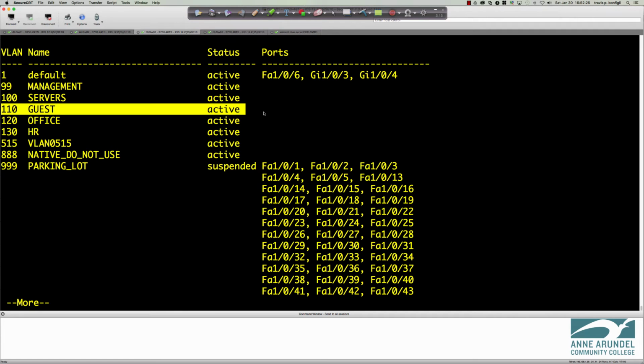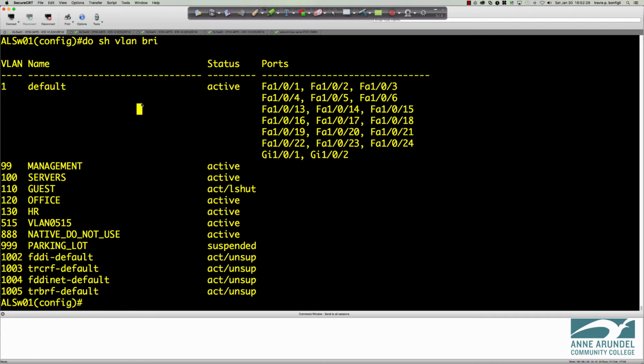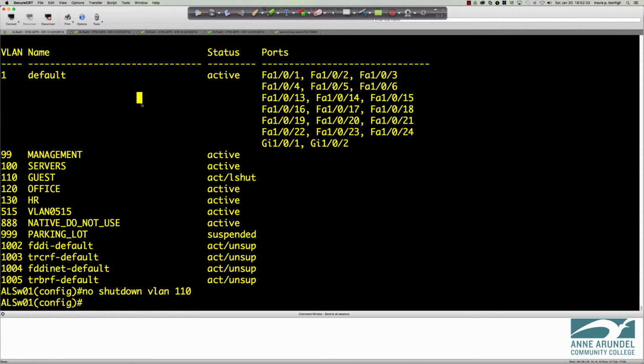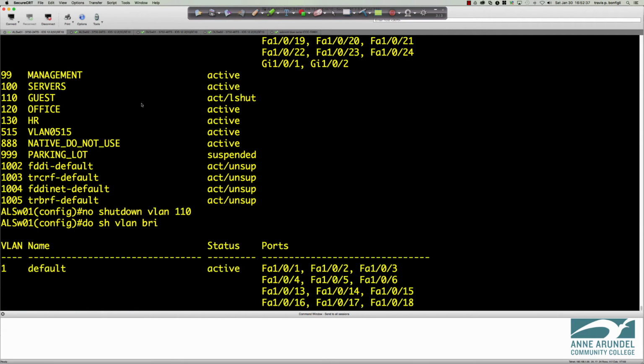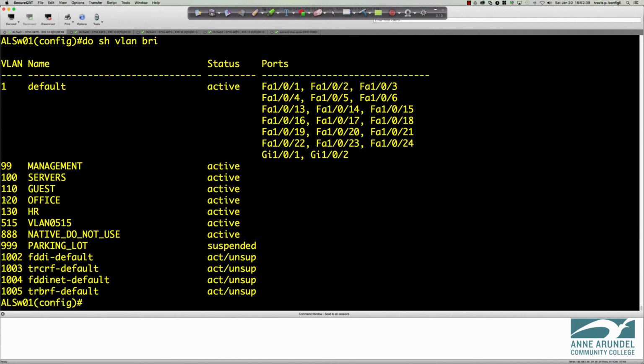Now, if I wanted to reactivate that VLAN, I would say no shutdown VLAN 110, and then do show VLAN brief, and we should see that it's in the active state. So now at layer 2, frames will be passed. All right, so that's the shutdown.